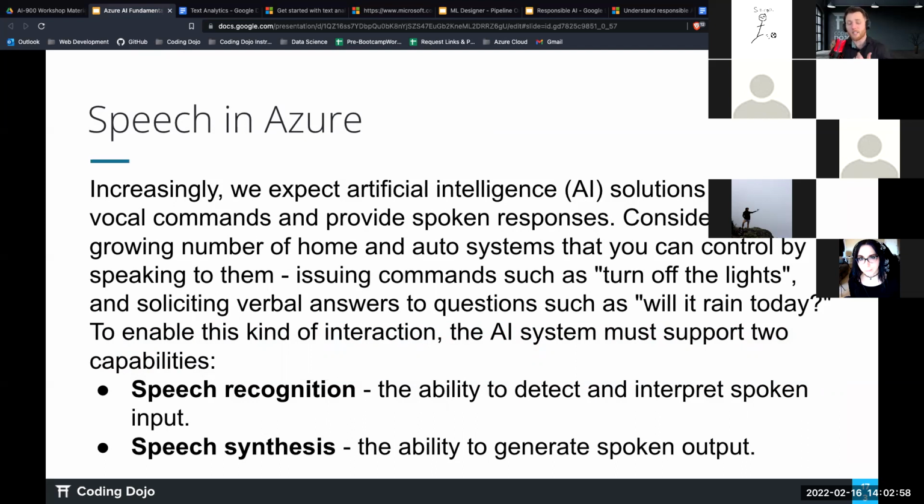And with this, I can do speech recognition and speech synthesis. So speech recognition is the ability to detect and interpret spoken input. So that is me saying, Alexa, turn on the lights, something like that. And speech synthesis is the ability to generate spoken output. So if I say, hey, what is the weather today? Then speech synthesis is for it to get that information and then speak it and say, the weather today is going to be 45 degrees, and so on. So speech recognition is taking in the speech that I say and understanding that. Speech synthesis is then speaking back, generating spoken output.